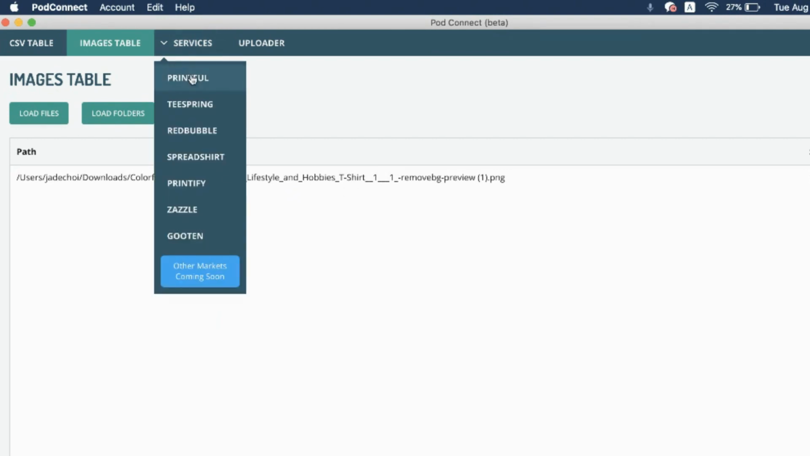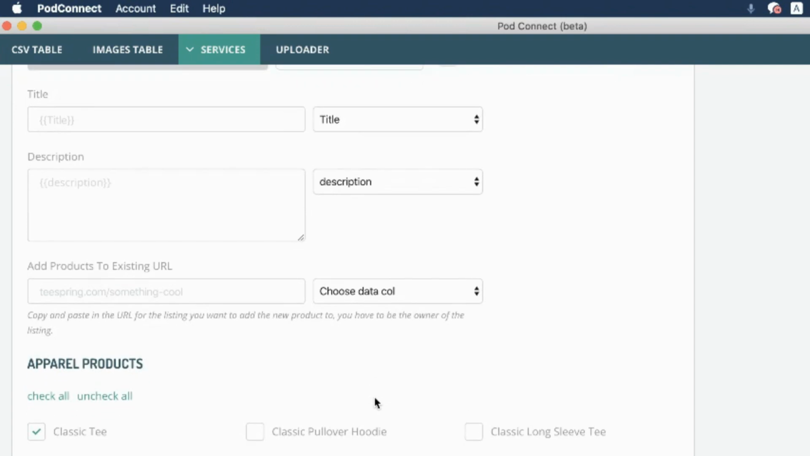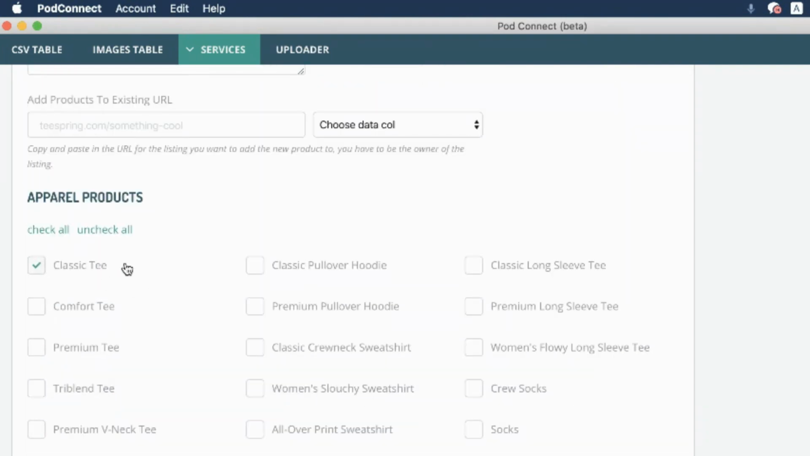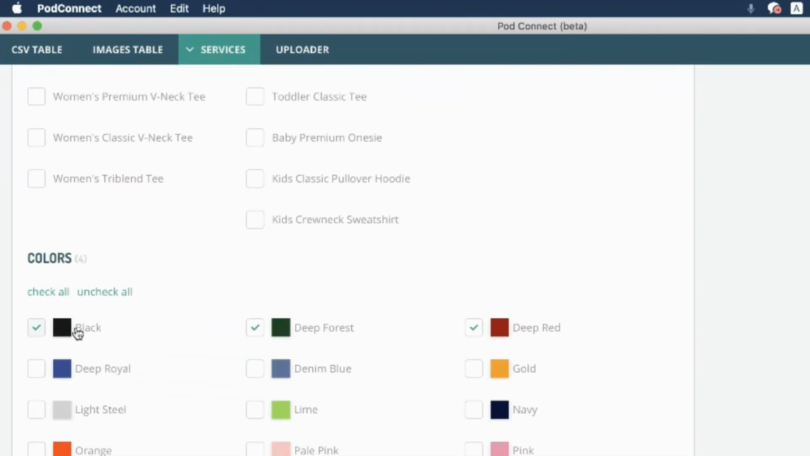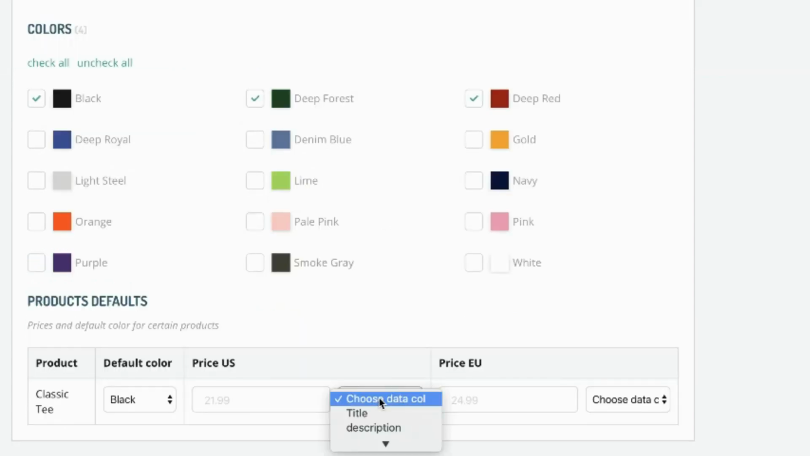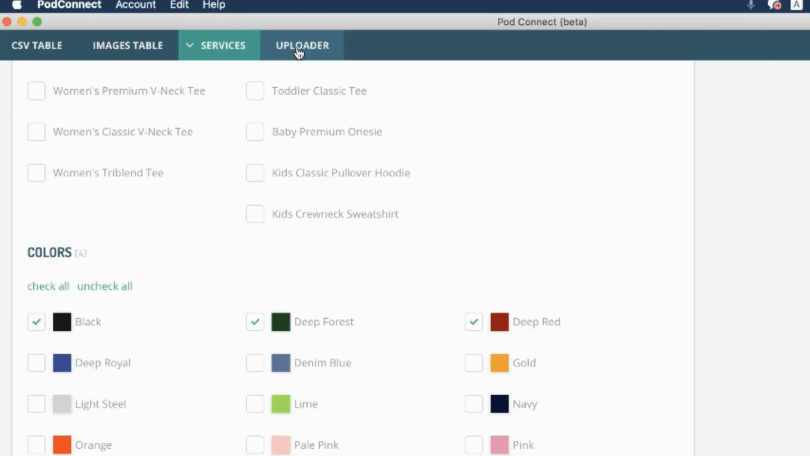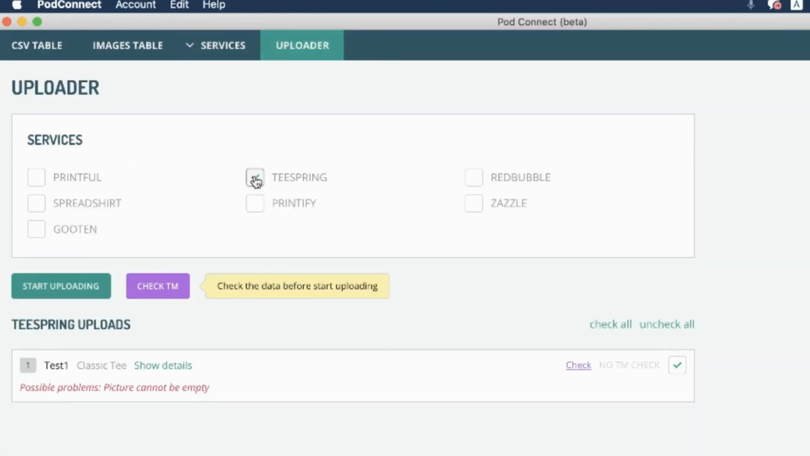Then we're going to Teespring this time. Right here, we already have the image, title, description. And then we're going to upload the classic t-shirt with black, deep forest, and deep red. Okay, that's it. And if you want your price, you can just do this, but I'm going to do the default, $21.99. Okay, that's it. Let's go upload Teespring.